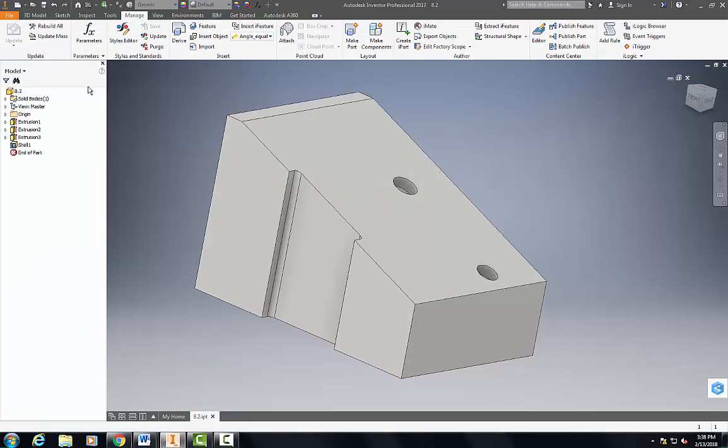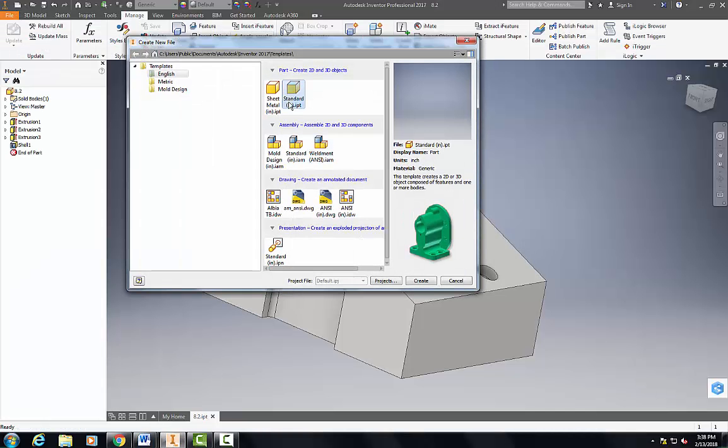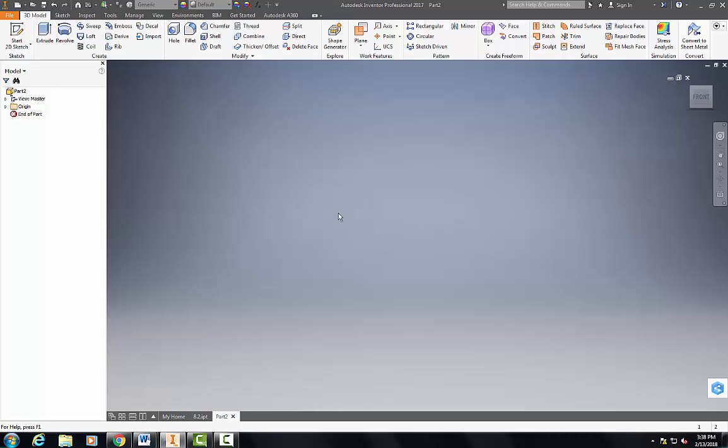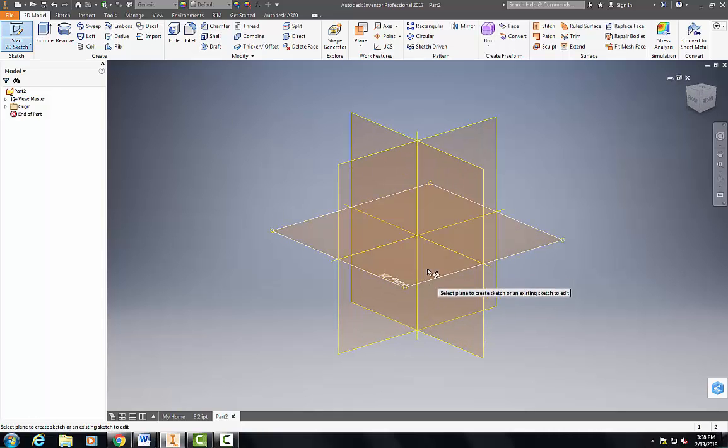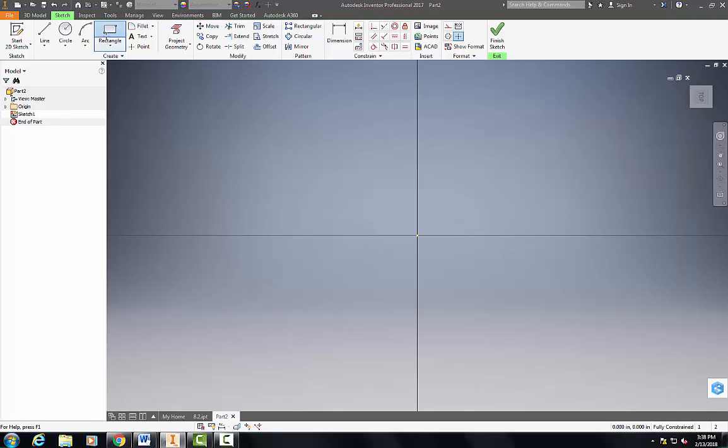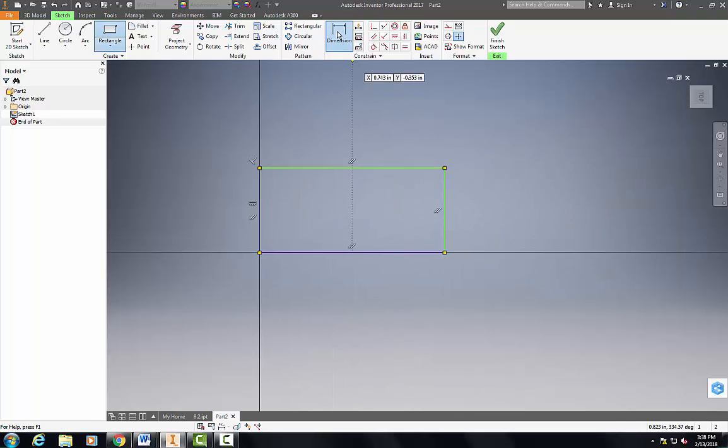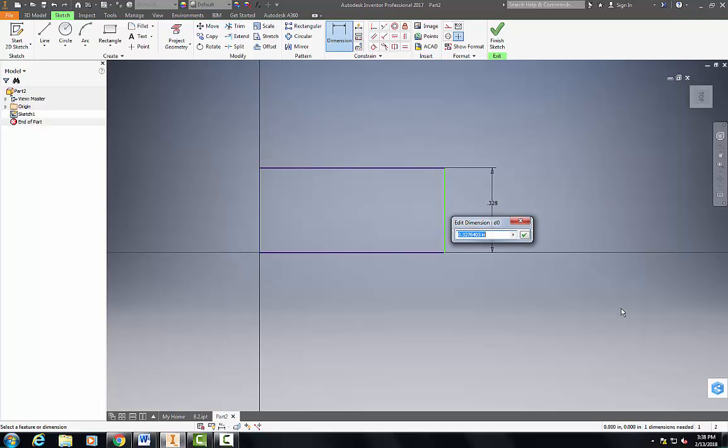So if I go into Inventor here, I'm going to start a new part. I'm going to do a standard.ipt. I'm going to start a sketch and start laying down here. And I'm not going to apply any dimensions as I create my original rectangle because I want to be able to add them after the fact.